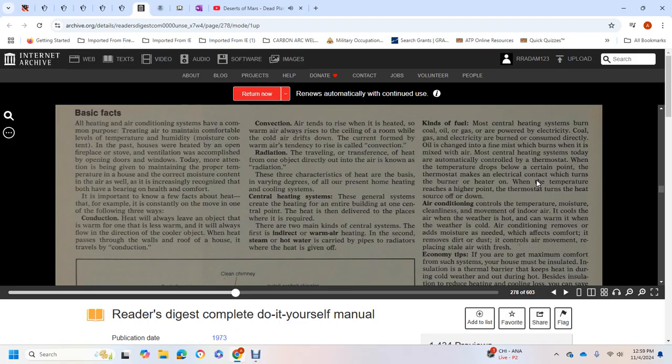Heat in varying degrees is present in all heating and cooling systems. Central heating system. These systems heat the entire building from one central point, with the heat delivered to the place where it is required. There are two main kinds of central system. First is indirect warm air heating, and second is steam or hot water, where hot water is carried by pipes to the radiators where the heat is given off.